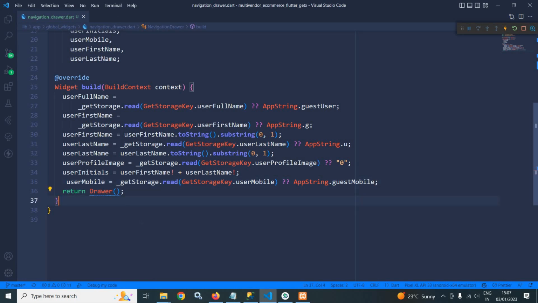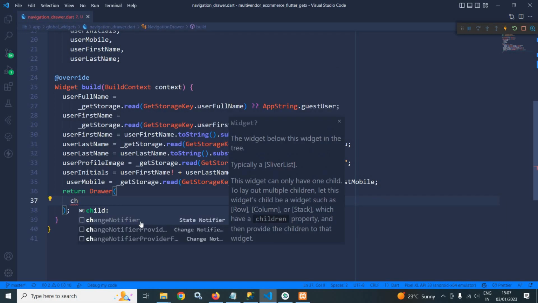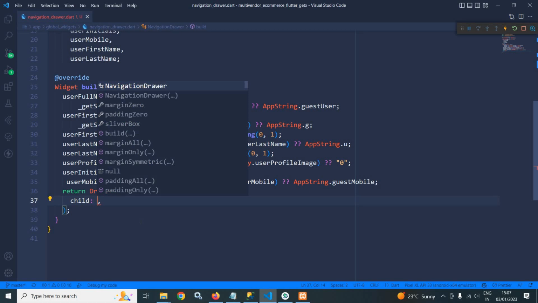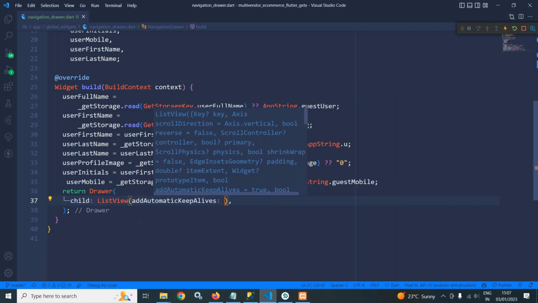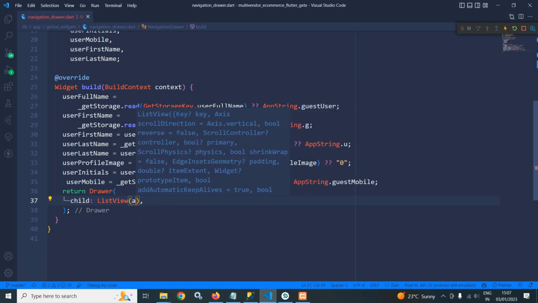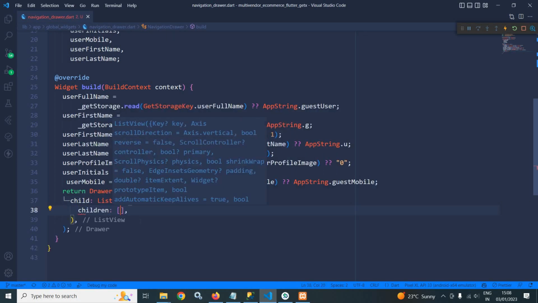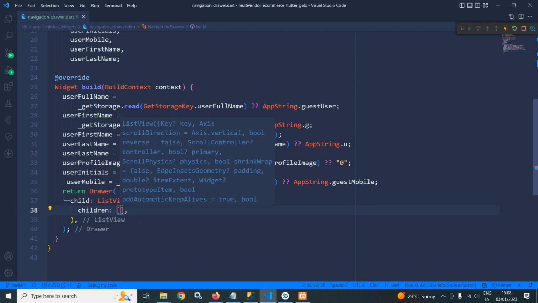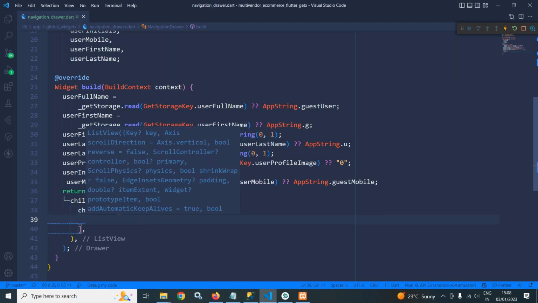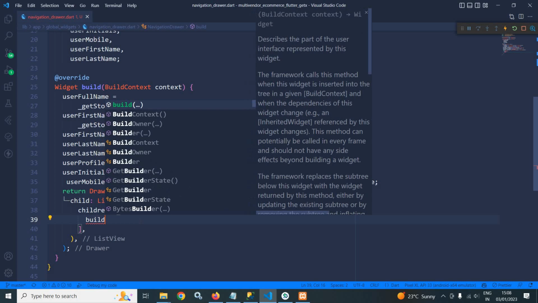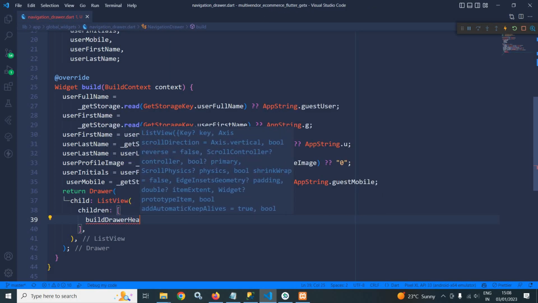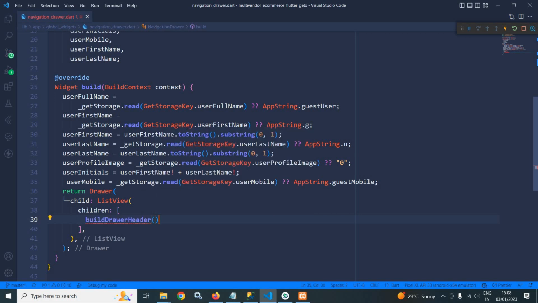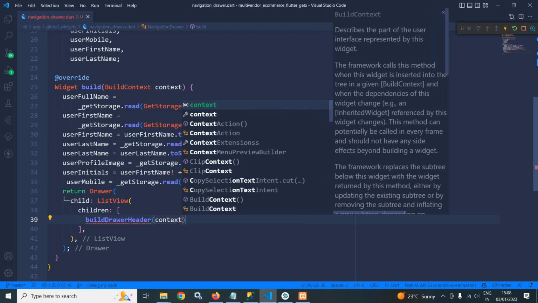Correct. Now in the drawer widget, as a child I will use list view. In list view I will use children. Now first of all I need to display the header, and to do that here I am writing build drawer header. This I need to create, and I am passing the context as well.